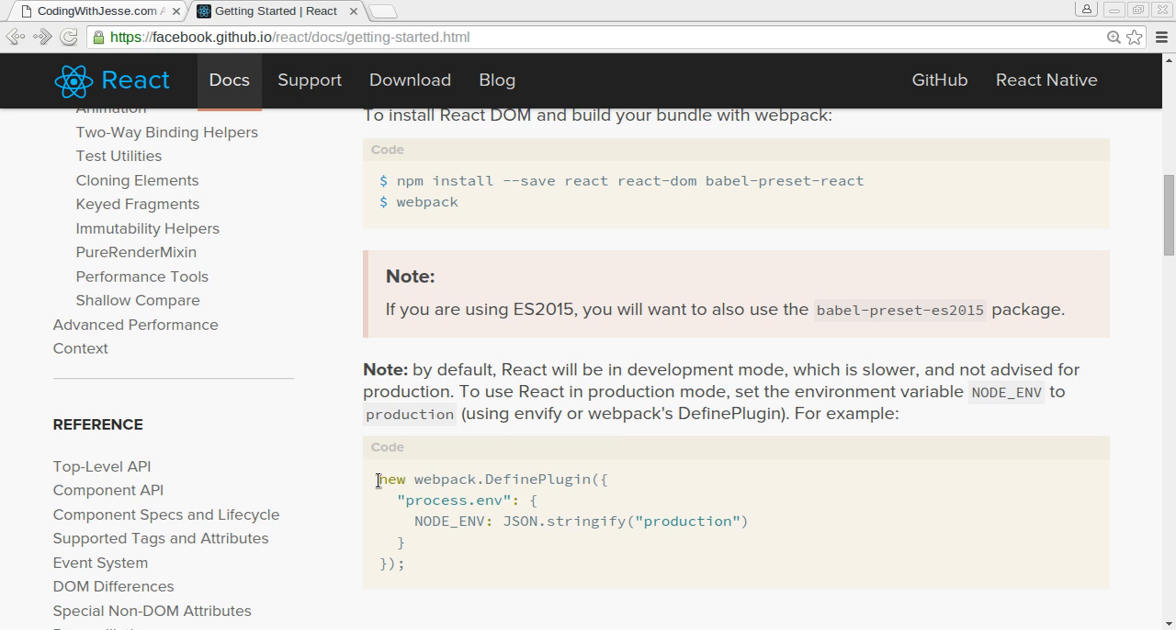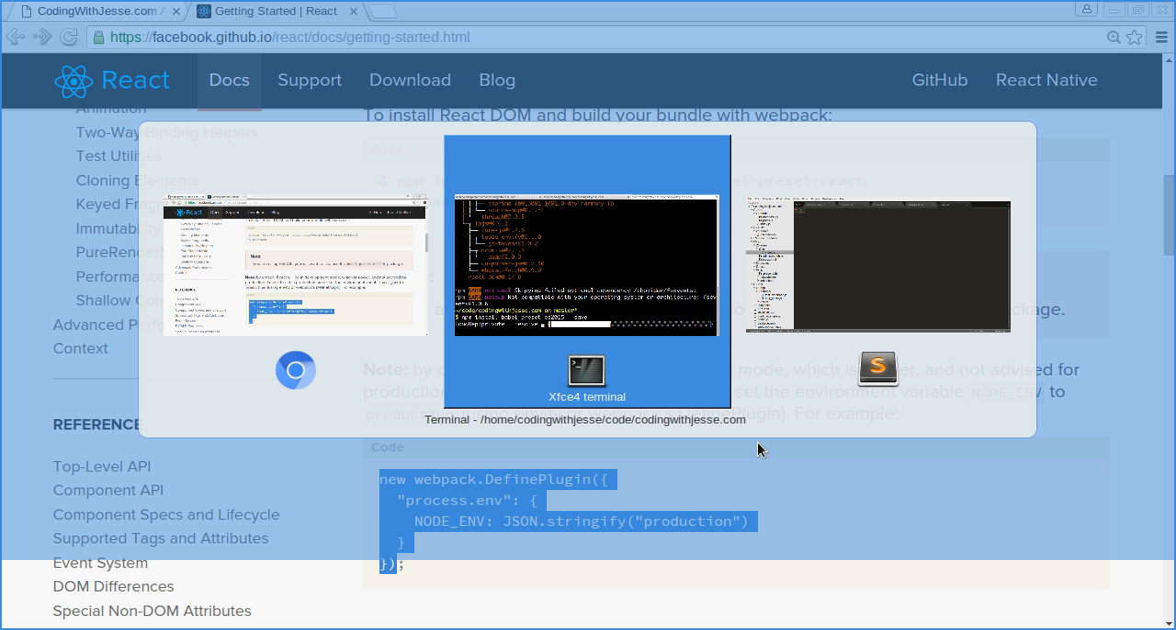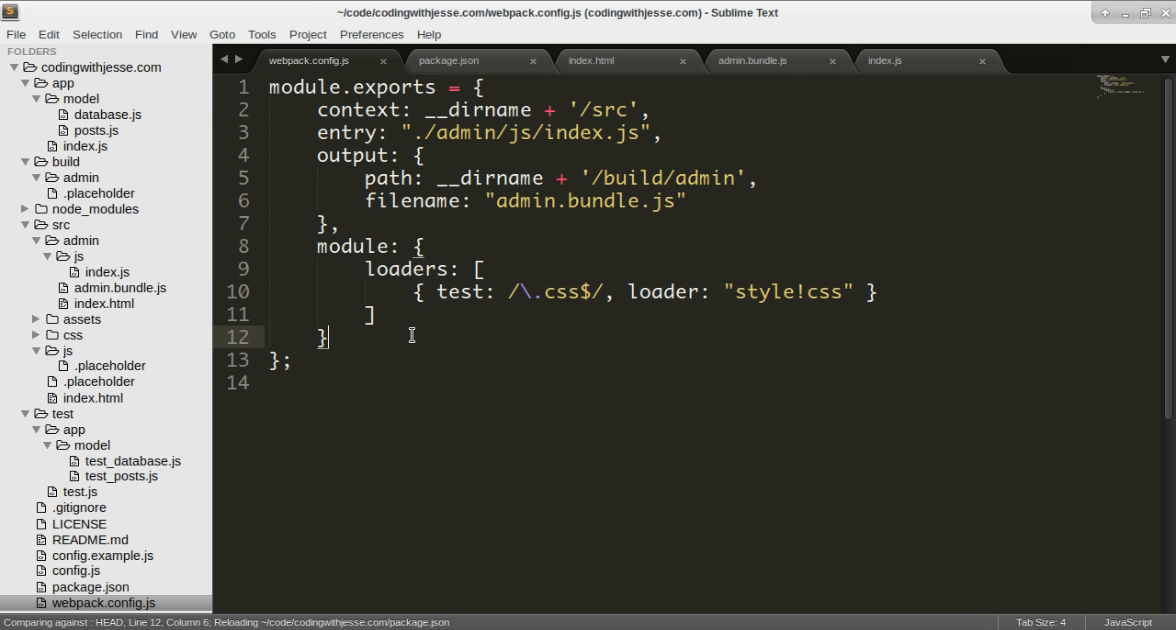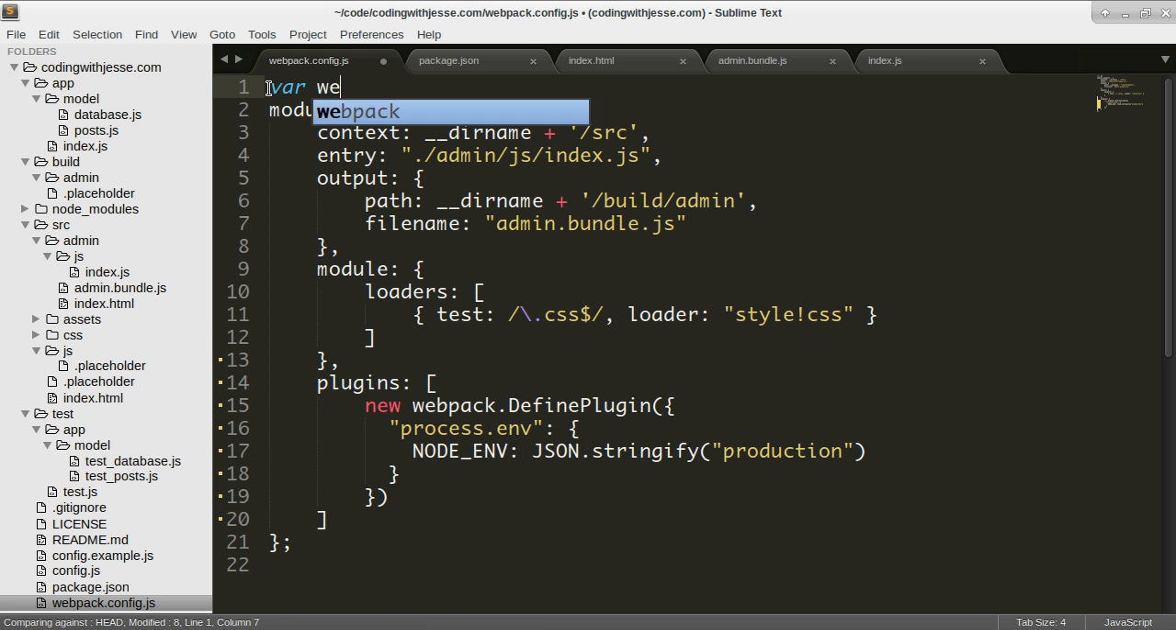And then they also say I should use this for production. I'm going to want to use this define plugin inside Webpack config. So I will go to Webpack config, and I actually do have this memorized. It's plugins and then an array, and paste that in there. And that won't be defined because Webpack won't be defined here. So what I have to do is at the start go Webpack equals require Webpack.